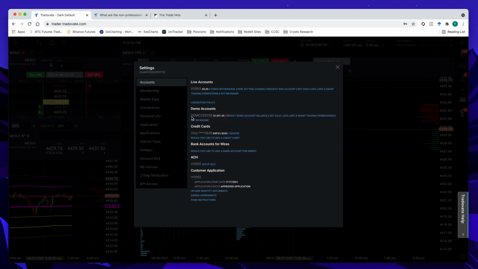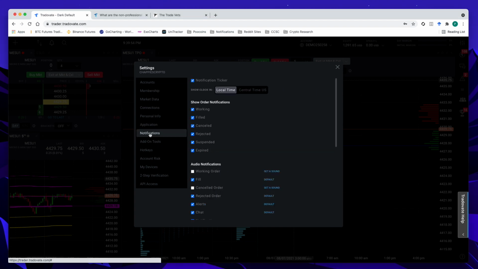The other thing I just wanted to show you in here is under the notifications menu. You'll notice that you can set the clock, which also sets the chart times to your local time. So for me in Australia, if I set that to local time, it means when the market opens, my chart will actually say 11:30 p.m. Or you can set it to Central Time US. So just set that however you like.